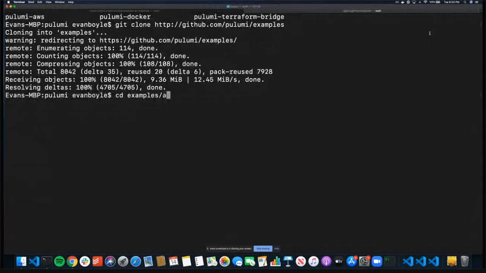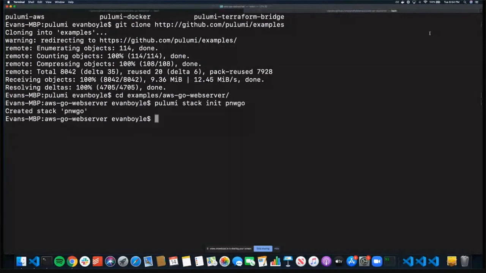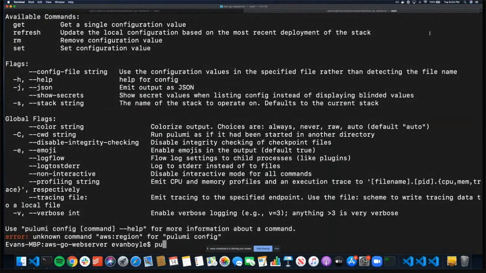And so now I'm going to cd into examples, AWS Go web server, okay? And first thing that we're going to need to do is initialize a new stack. This is kind of like a container for all of our resources, like an ephemeral developer environment, if you will. So PNW Go is what I'm going to call mine. All right, and then I'm going to set a little bit of configuration. I'm here on the West Coast in Seattle, so I'm going to set some config for the AWS region. And I want to deploy in US West 2. Pulumi config set AWS region.